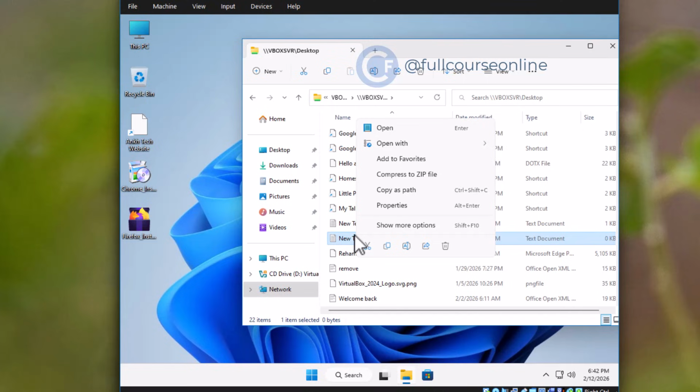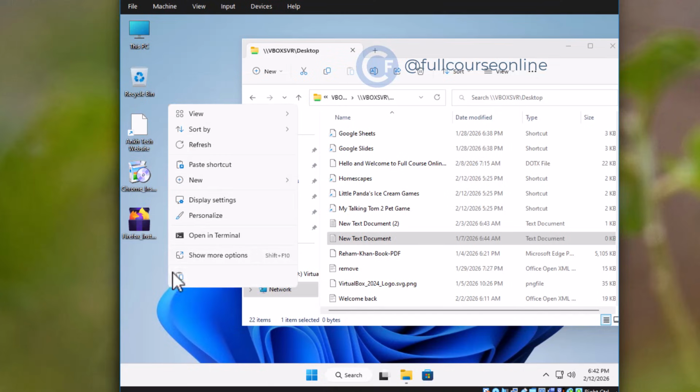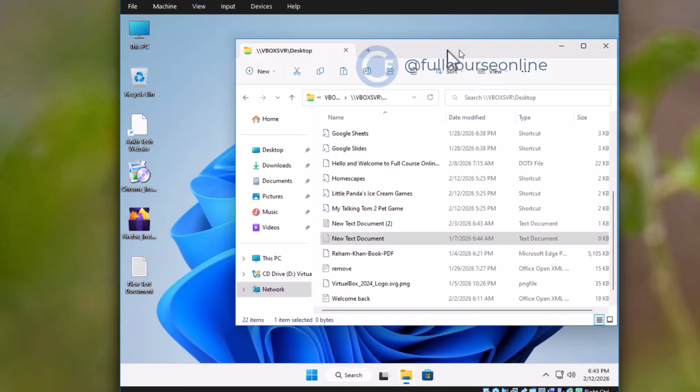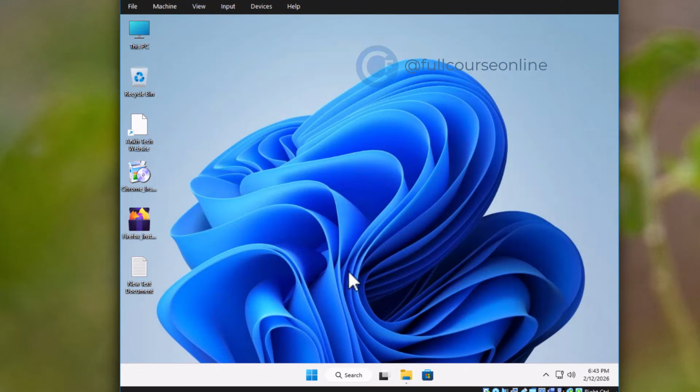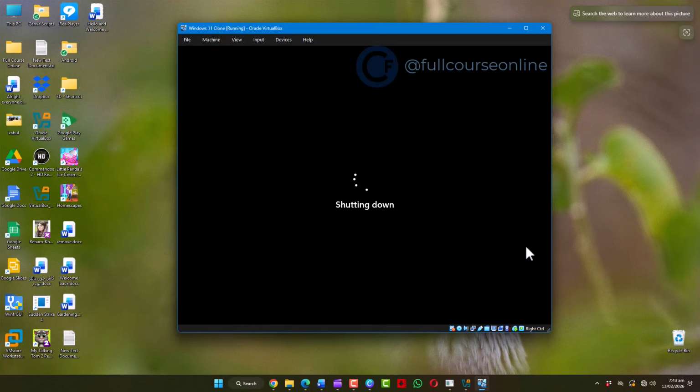This method is the safest and most reliable way to transfer files between your host system and VirtualBox virtual machines. File sharing will now work automatically every time you start the virtual machine, as long as Guest Additions remains installed and the shared folder is set to auto mount. You have now successfully learned how to share files between your host computer and a VirtualBox virtual machine.